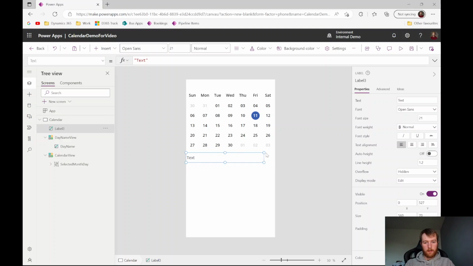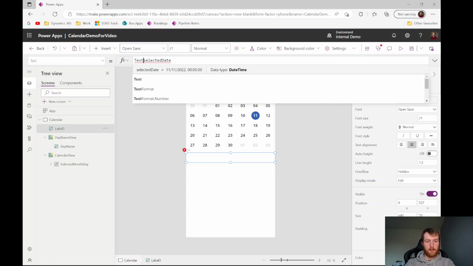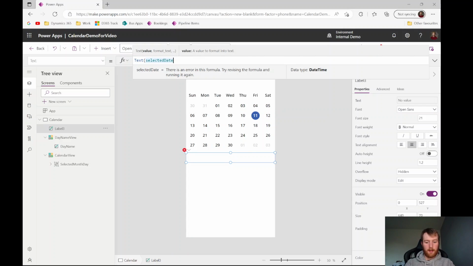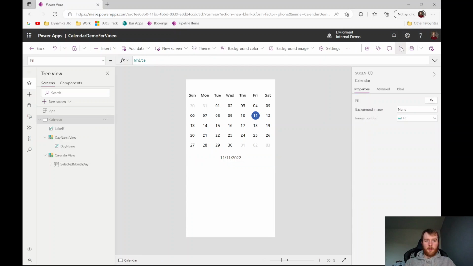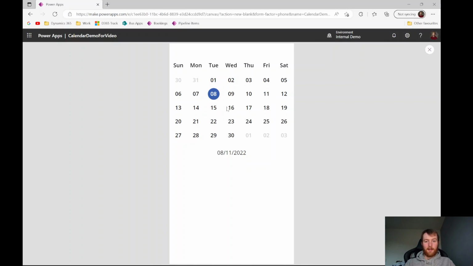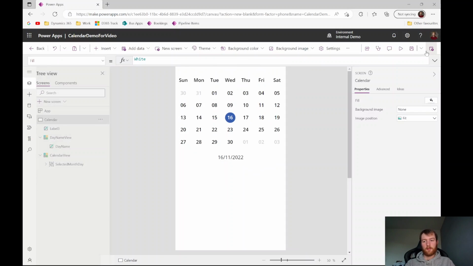Adding to this, if we add a quick label, add that in underneath, let's center align that with the text. We can put that in as selected date. And what we might want to do is just quickly change that, so we can use the text function. So go dd, and what that'll do is just set it to be in the UK format for the date. So now if we go to play, we can then choose our date, and now that value is ready for us, so we can then go through and dynamically select a date within that calendar view, and that's going to allow us to use that later on with some of our filtering.